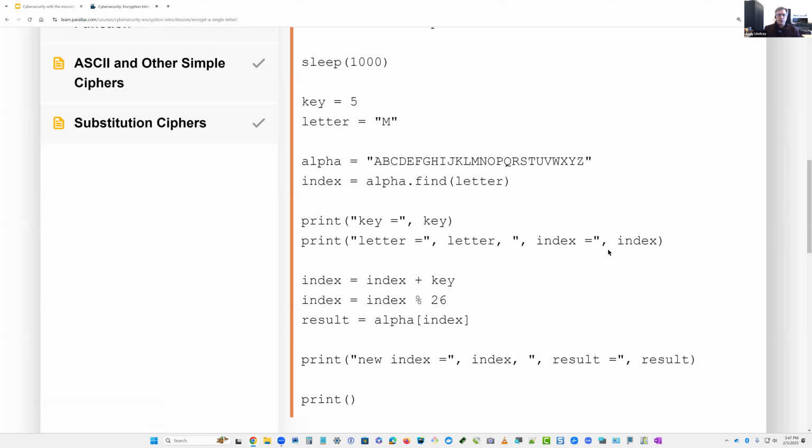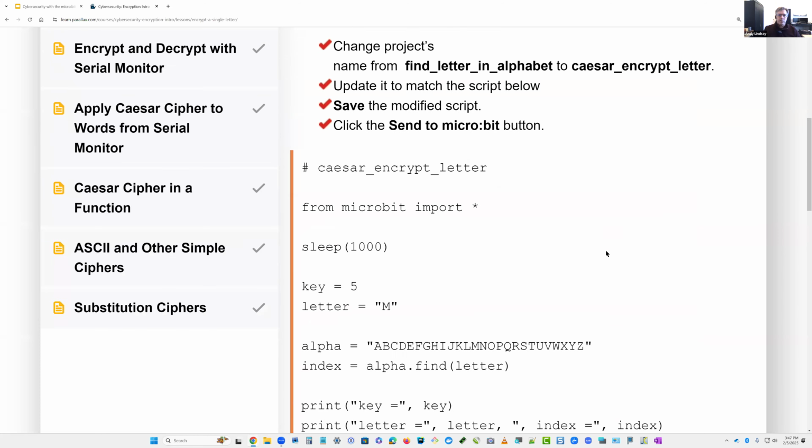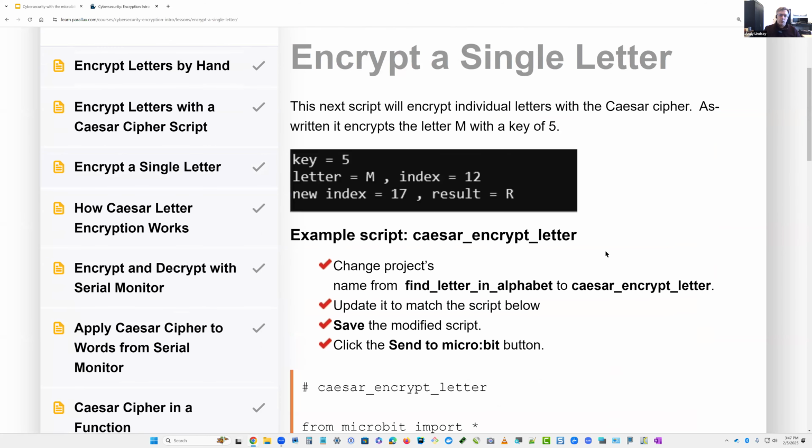Then there's encrypting. So previously, that was not encryption. That was just, well, how does the index work of finding the index of a letter? Now the encryption can add a certain number to that letter. And we're continuing with that example of key of 5. And so M ends up encrypting to R.